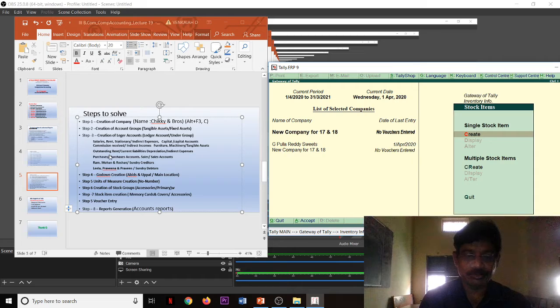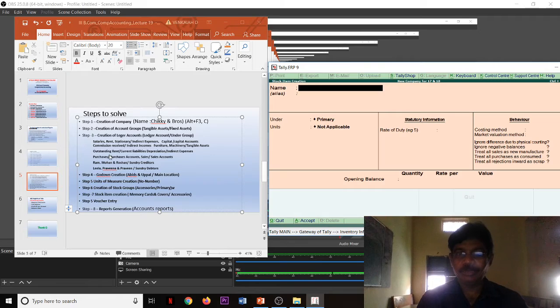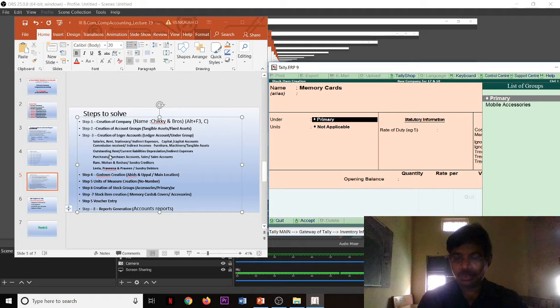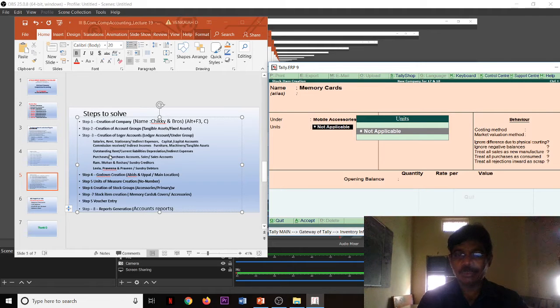Before the stock item, just see what is the requirement of UOM. Create memory cards. It comes under the group mobile accessories. You see here units were there. That's why I have to mention the unit. So directly also I can create, Alt C.